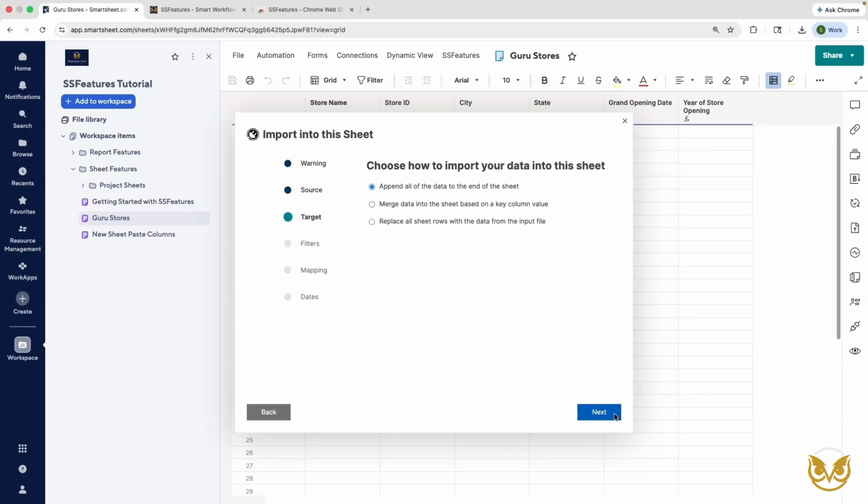For the target, you can choose to add all the data to the end of the sheet. If the sheet had existing data, I could add everything in my Excel file to the end. Or I can choose to merge the data based on a key column value. We'll look at that shortly. Lastly, if there's existing data in the sheet, I can replace all the sheet rows with the data from my input file. Appending the data to the end of the sheet is the safest option if you're unsure, as it will not overwrite any existing data. I'll leave it on Append all the data to the end of the sheet and click Next.